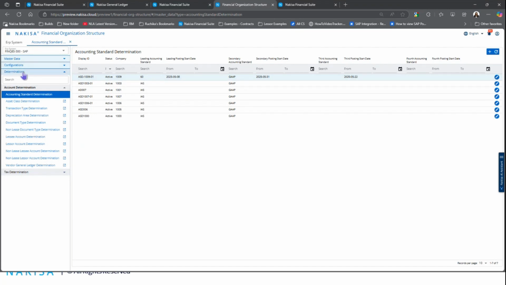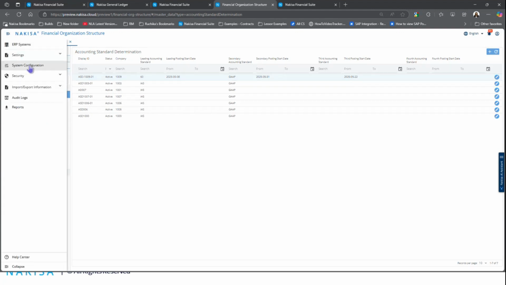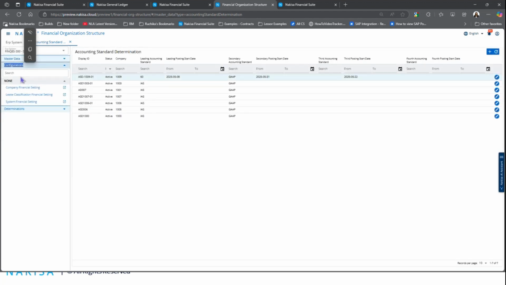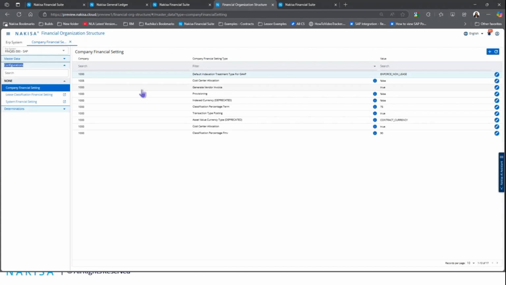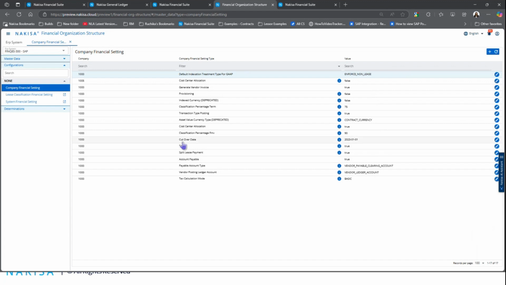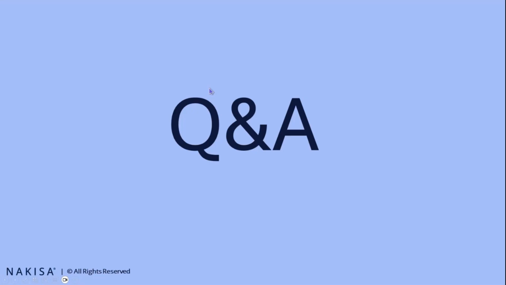What I had mentioned before was the second configuration. Your company setting or the system setting is where you can configure your cutover date. If I go down, I have a cutover date right here. So the accounting determination will take precedence over this. Okay.